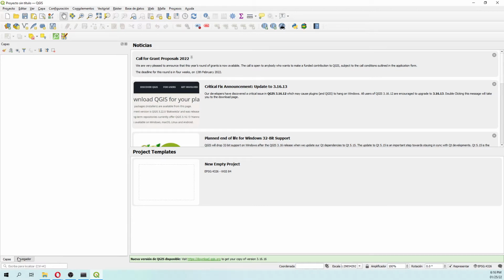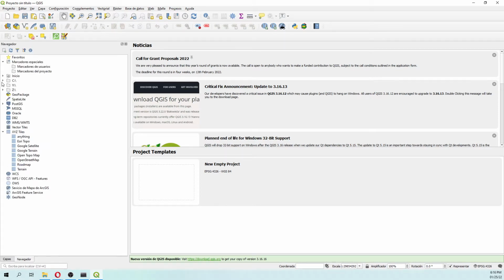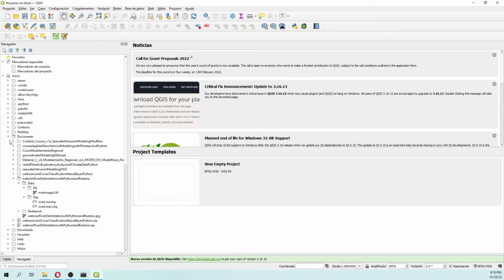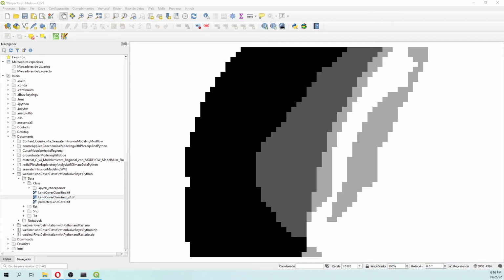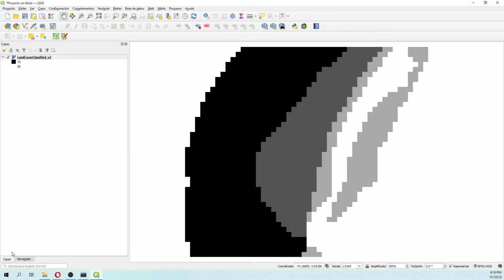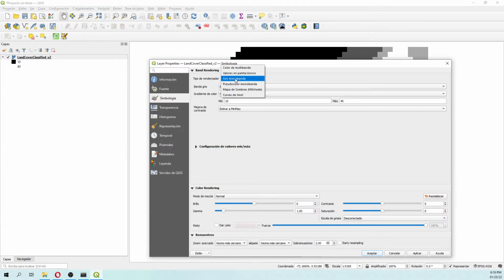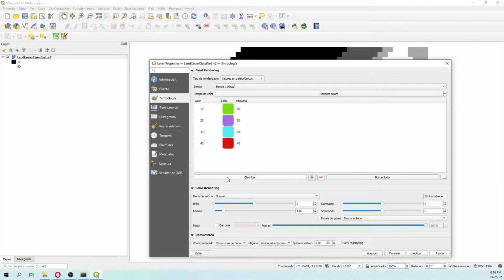So here we are going to go, on the navigator, to documents, webinar, data. Here in classification, we have the land cover classification V2. The land cover classification V2 is a land cover that I can open through properties.